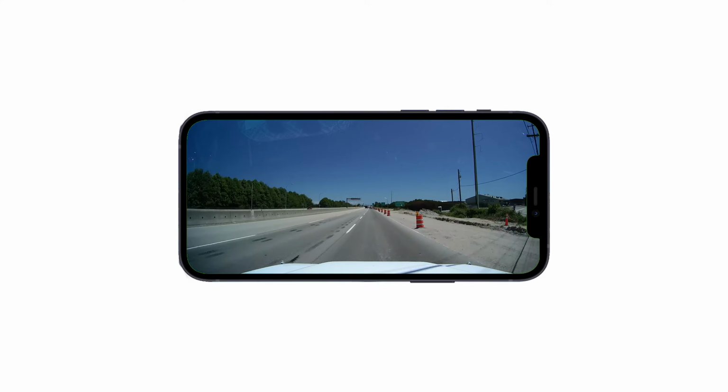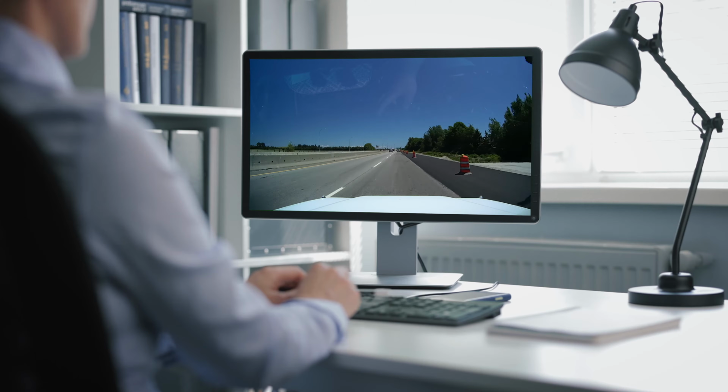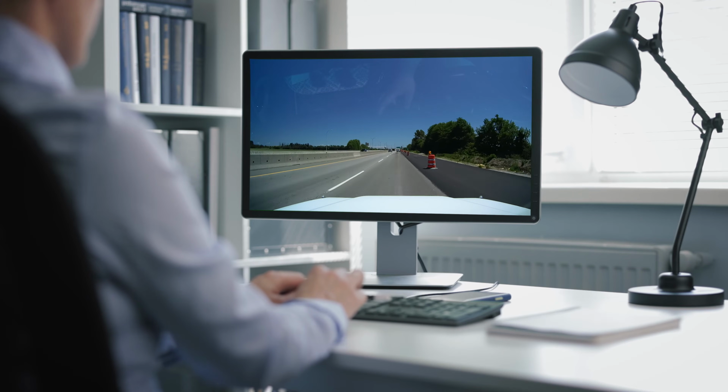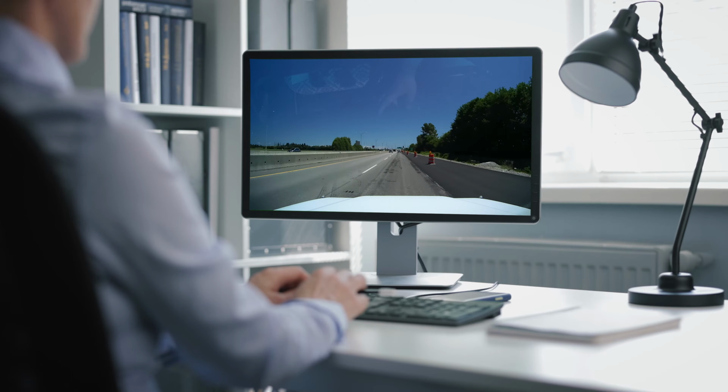The same applies to 2K if you don't have a 2K monitor. Downscaling will still result in better details, but it won't be as good as if the footage is viewed on a monitor that matches the camera's resolution.